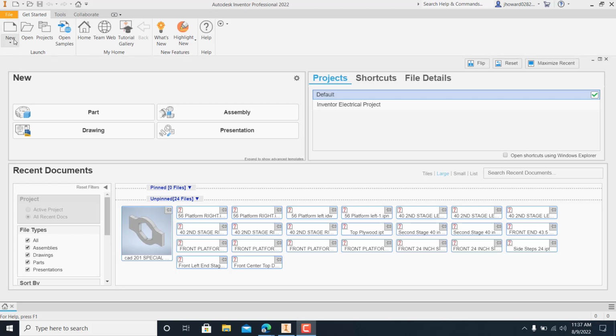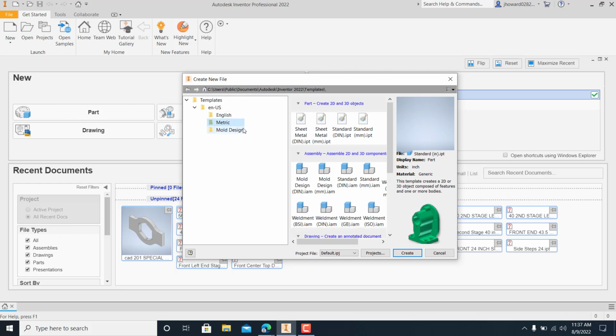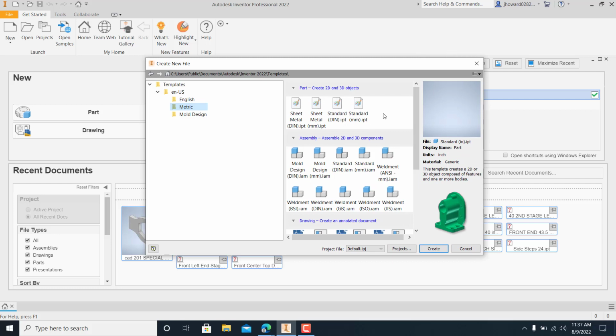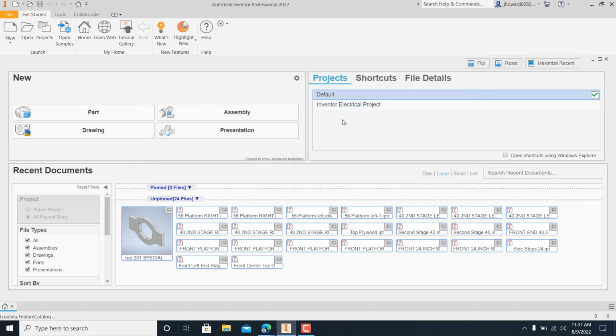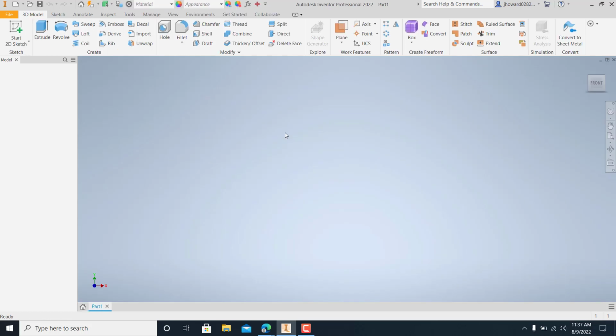So, first thing I want to do is just hit New, and this one is going to be a metric drawing. So I want to come in here, Metric, and slide down and find my millimeters, because in mechanical drawings, that's what you're going to see is millimeters. So right here, I want a standard drawing, IPT, but in millimeters. So double click that and get everything set up.